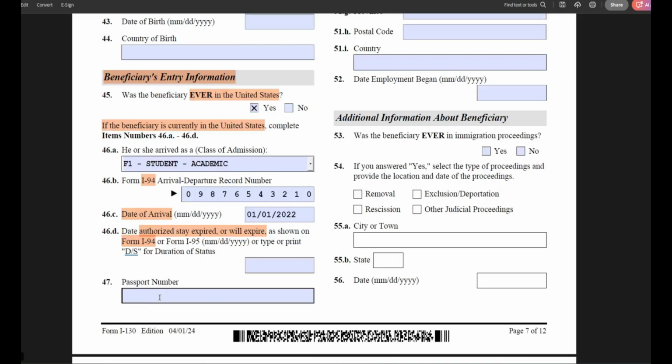If your beneficiary doesn't yet have a passport, say for example they are overseas and they will be doing consular processing, that's totally okay. You do not have to include that information on the I-130. However, keep in mind that by the time their case gets to the NVC, they should have a valid passport because they will not be able to proceed to their green card application without inputting their passport number.